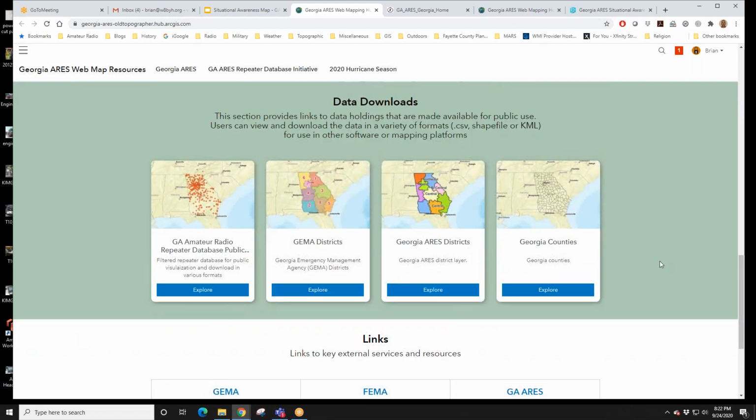But you also get the ability to download the data that I maintain. So you say, hey, listen, I want to get your repeater information into a web map that I'm building. Maybe you participate in ArcGIS Online, you have another system that can take a file geodatabase or a shapefile. You can come here and just download the data and add it to your own web map.